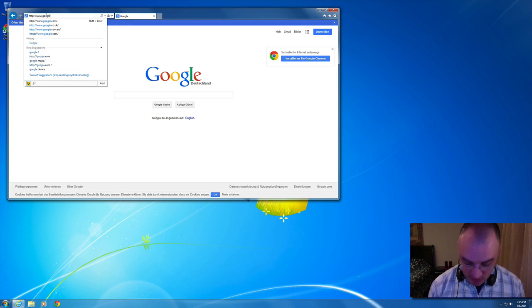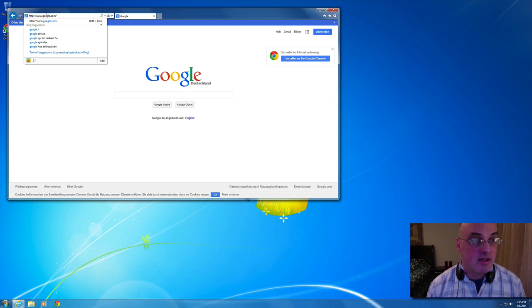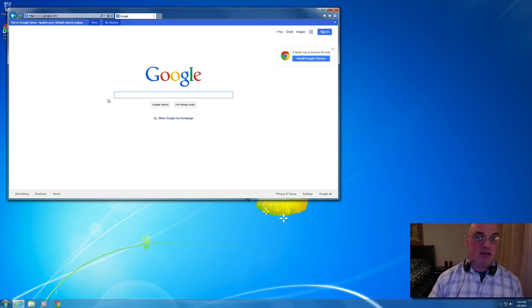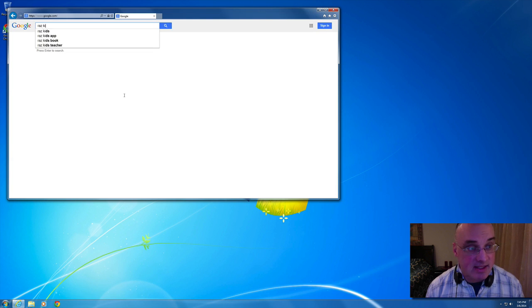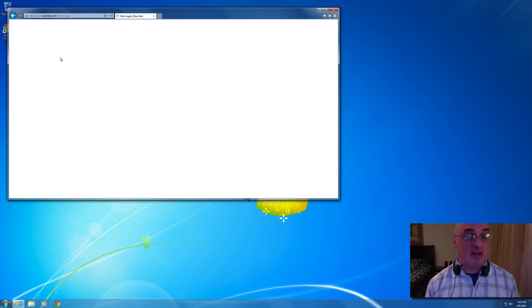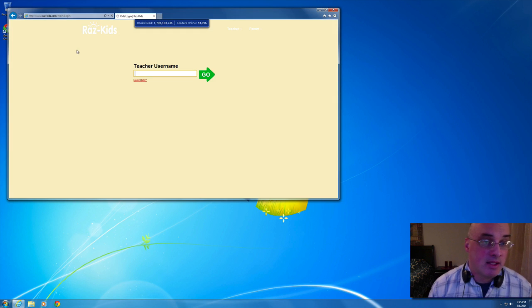www.google.com. What I was about to show you was how to use Google without getting German results. www.google.com/NCR. That stands for No Country Redirect. Now, your default search results are going to be English. It's awesome. Okay, so we're looking for RazKids. RazKids. There it is, top one, RazKids. Remember, we're logged in as little Timmy's login.